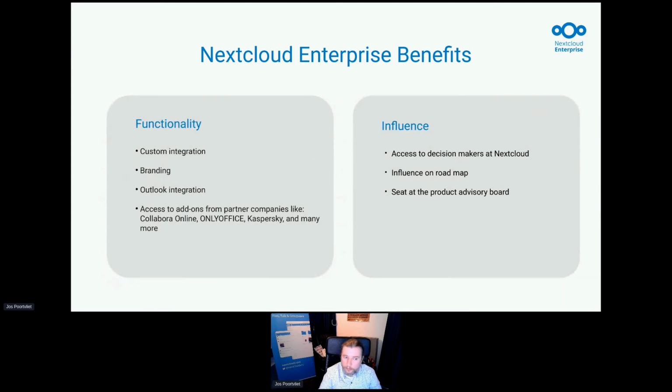We can also help you with custom integration, with branding, with some extra add-ons from Collabora, Kaspersky, Outlook integration, these things. And of course, as a customer, we care about your needs, and we will make sure that Nextcloud is ready for you. So if there are certain capabilities you need, we can deliver those to you uniquely.